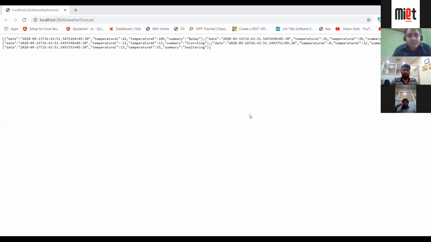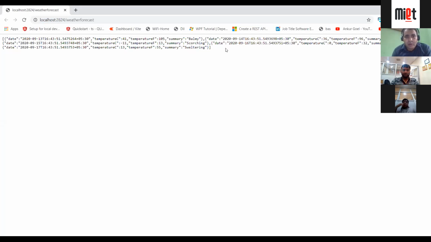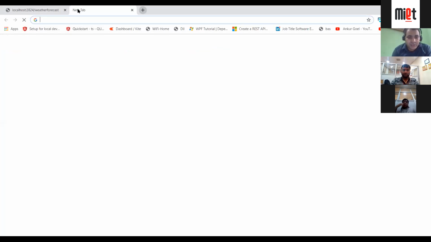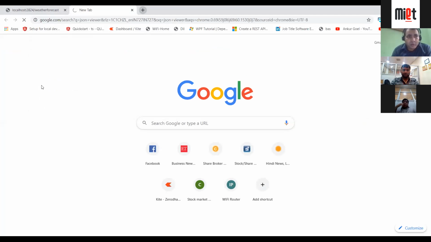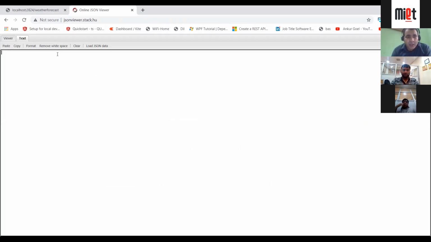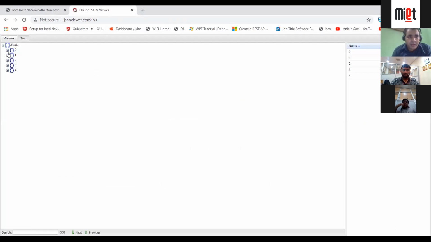After running my service, I'm getting this kind of data in my web browser. Now if I have to get the readable format of this data, I will go to an online JSON viewer tool, because this is JSON data. I will open it, paste my JSON response here, and then go to the viewer tab, and here I can get the data in readable format.